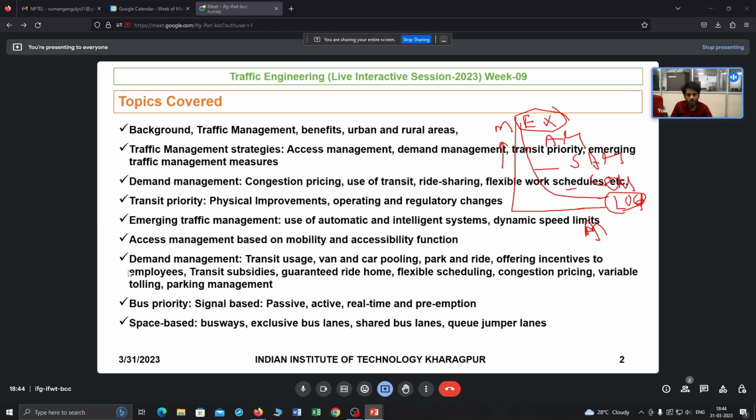You may not be traveling alone, but you are traveling with your employees or colleagues. Maybe when the office ends at 3, at that time also you are getting a service, and whenever offices end at 4 on some days, at that time also you are getting services from the office premises itself. So that will encourage the employees to use this transit and reduce the demand.